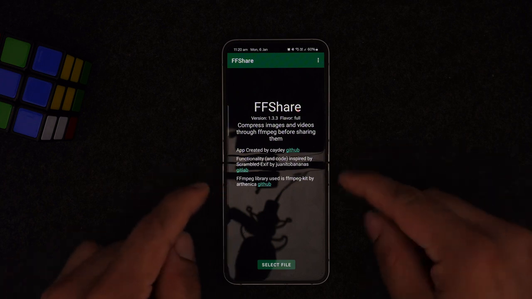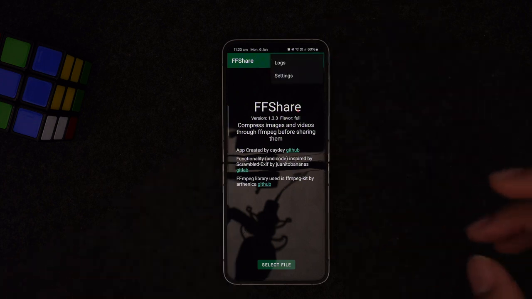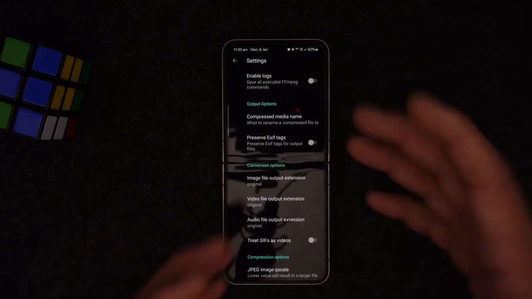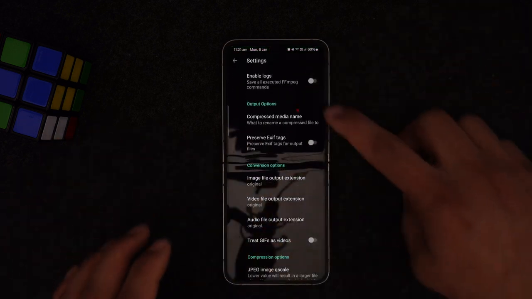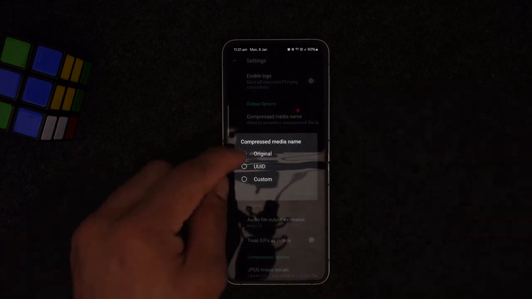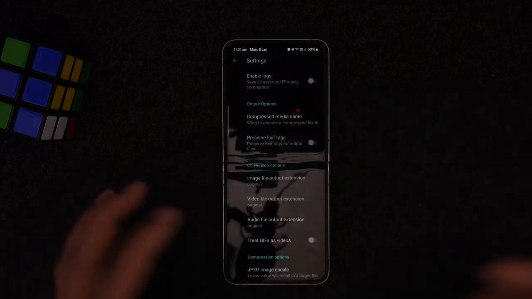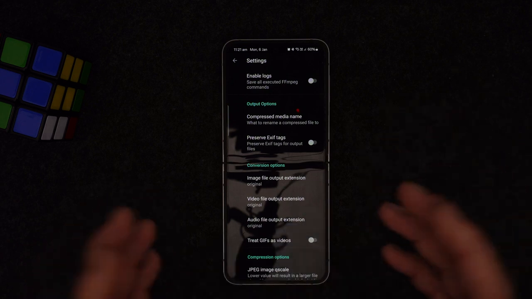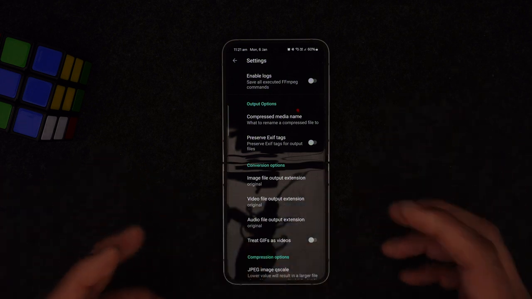Having this application can actually do a lot of things. Let's explore this one and see what you can get. If you go into settings, there's enable logs, which is up to you. You don't need logs, don't worry about it. Compress media name: you can change it to original, or make it custom. You can also prevent EXIF tag, like the whole location information, you can do that.